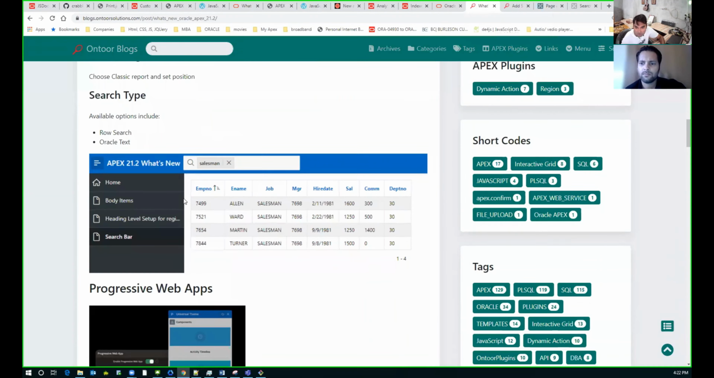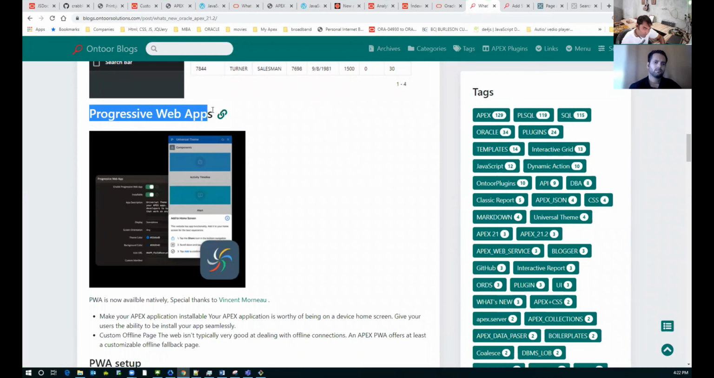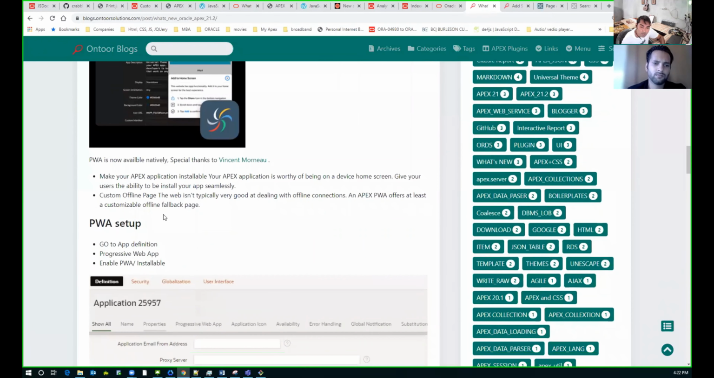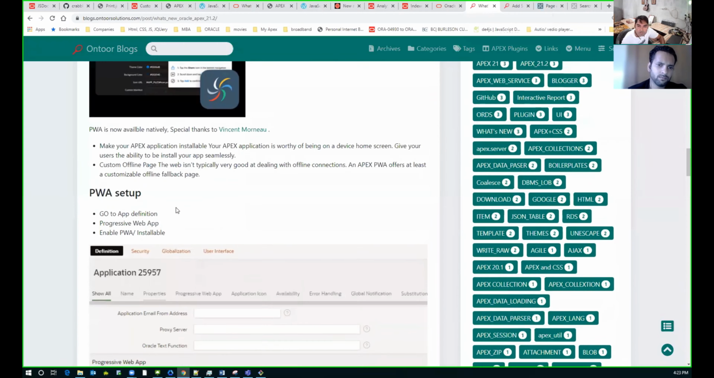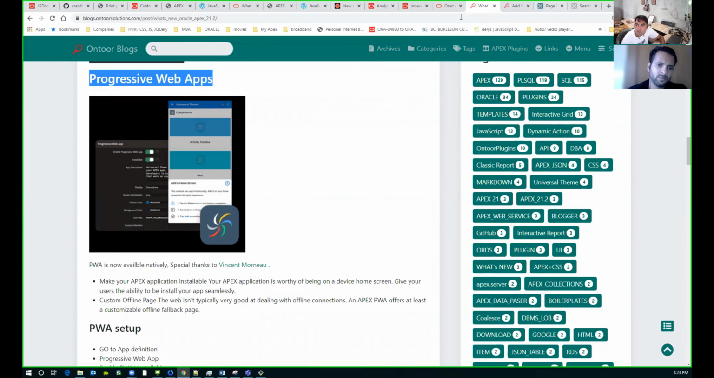I think that's on this one. So we're good on that. Progressive web app, I already tried it on my Android and on iPhone as well. You just need to basically enable the thing.